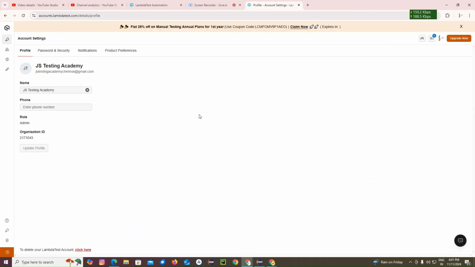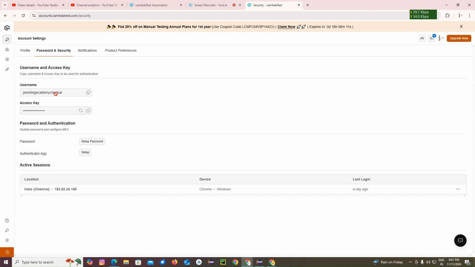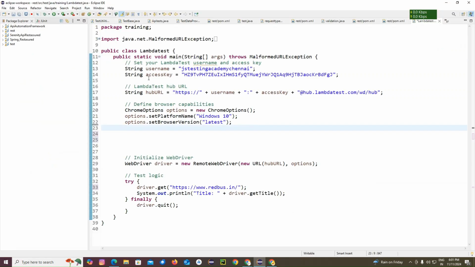Okay, and you should be able to get the username and the password. Under the password security, you are able to get the username and the access key here. You can change the password also if you want. Now I just set the username and access key. We can set them in the environment variables also, like we did last time.